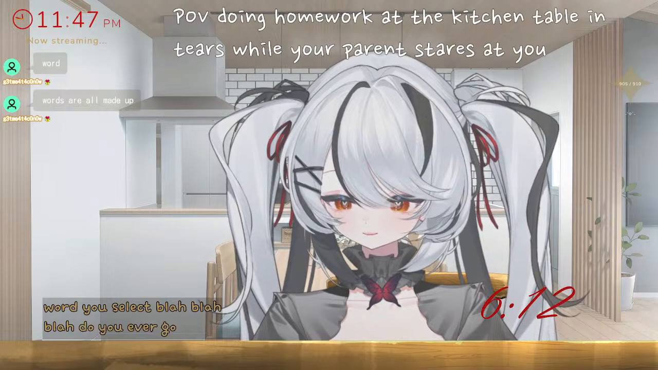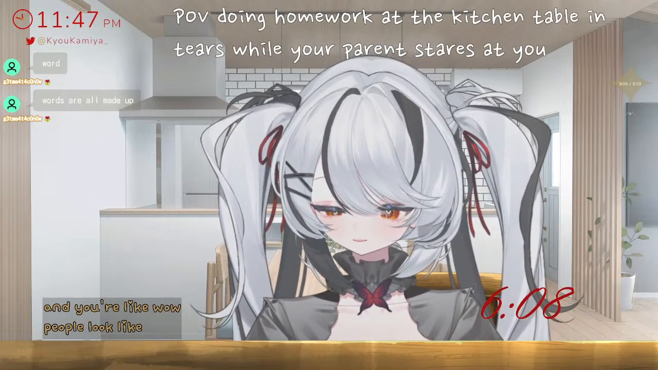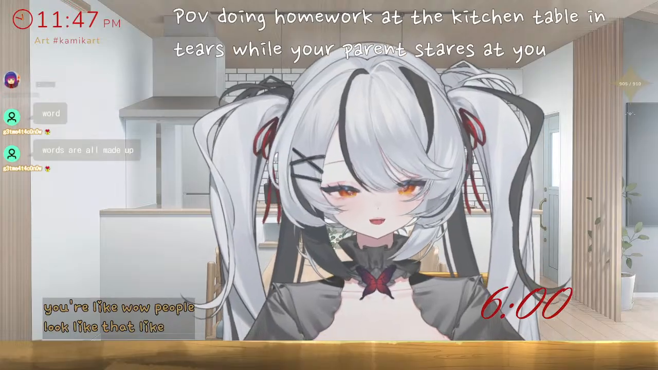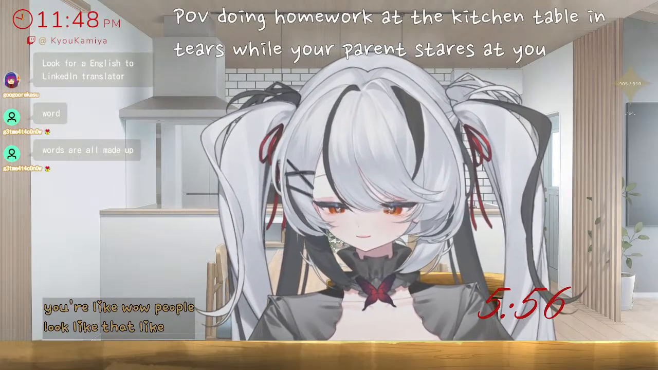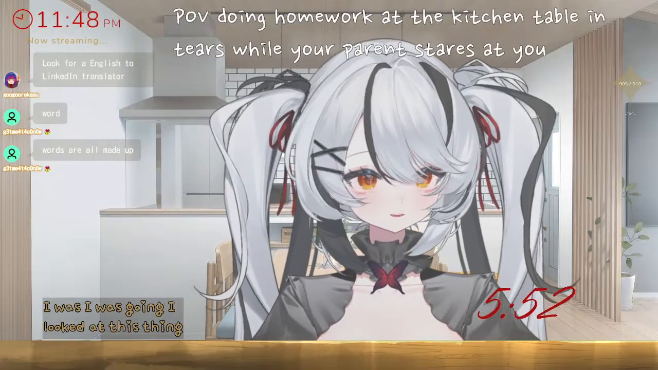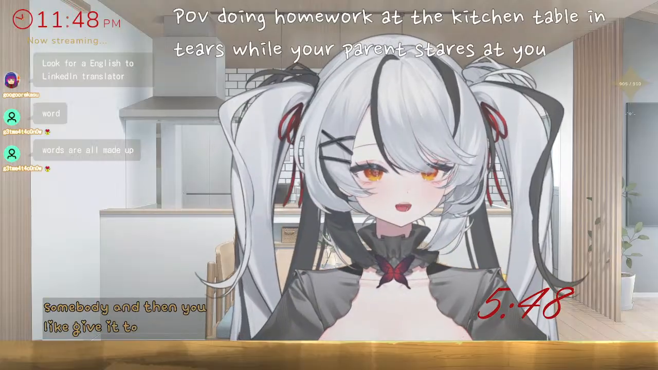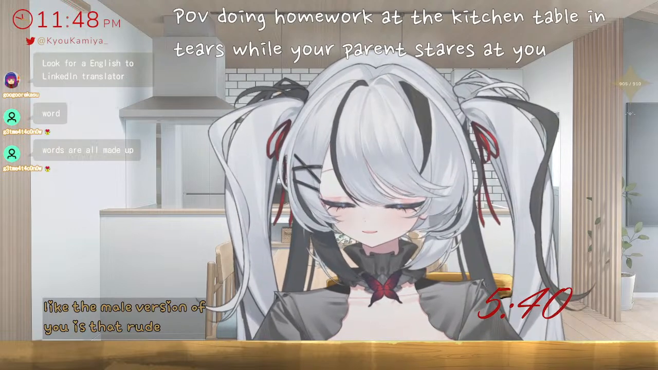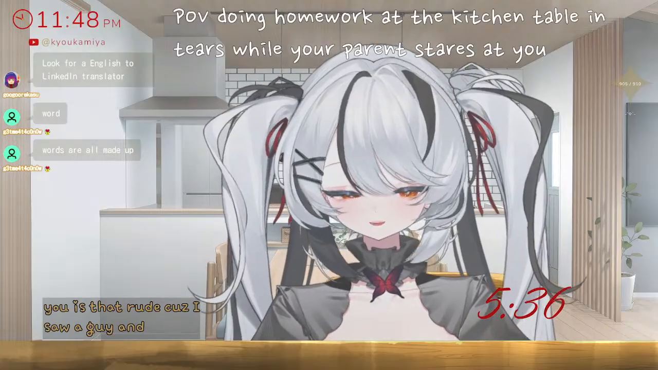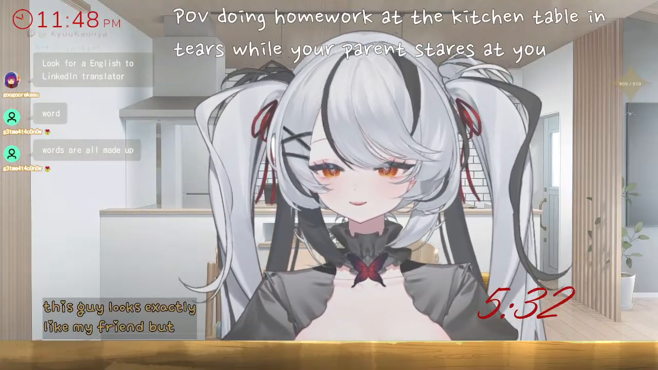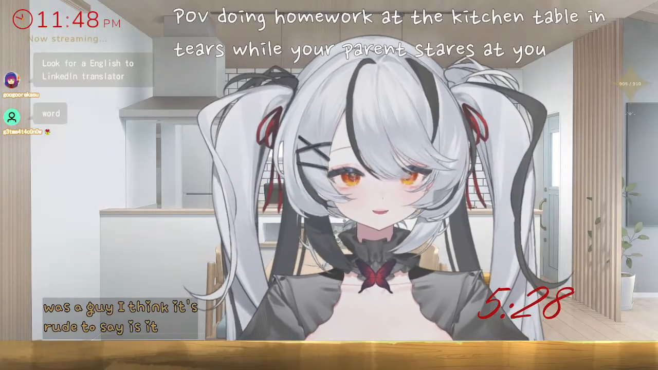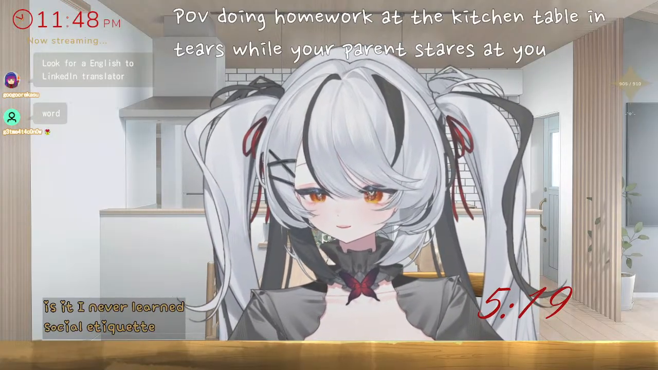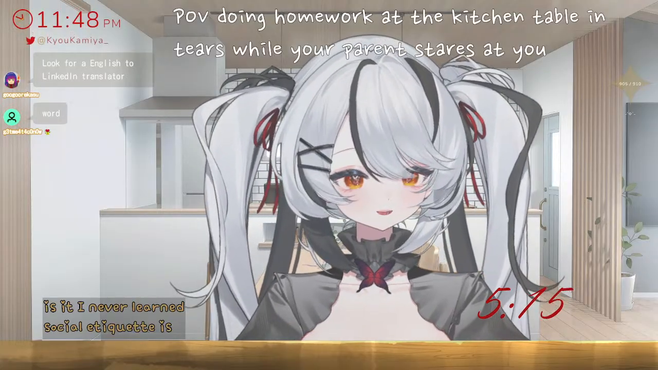Do you ever go online and you see people in real life and you're like, wow, people look like that? I looked at this thing. I don't know, is it rude to look at a picture of somebody and give it to your friend and say, I saw this dude, he looks like the male version of you? Is that rude? Because I saw a guy and I was like, holy moly, this guy looks exactly like my friend. But if she was a guy, I think that's rude to say. Is it? I never learned social etiquette. Is that a weird thing to say?